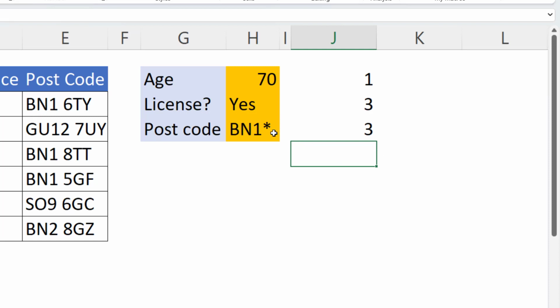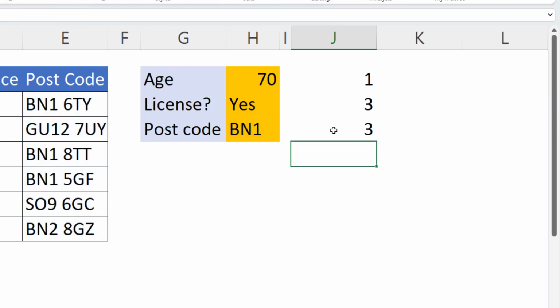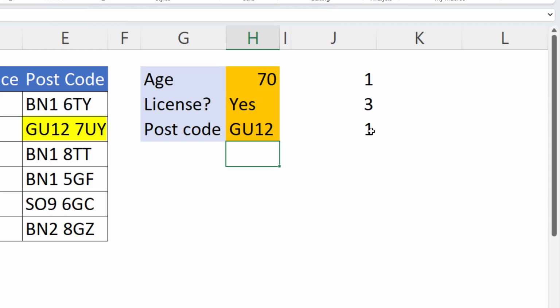Now, what we could do is hard code the wildcard character into our formula, but leave the rest of the criteria in this cell. So I'll take that wildcard character out. And what I'm going to do is refer to H4, but then concatenate or join the value in H4 to that wildcard character, which would need to go in quotation marks. And if I press enter, you can see that it now works, and I could change this criteria in H4 to GU12, and it would count that there was one postcode that started with those characters.